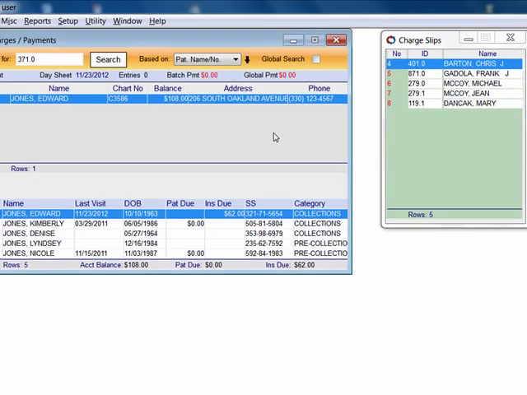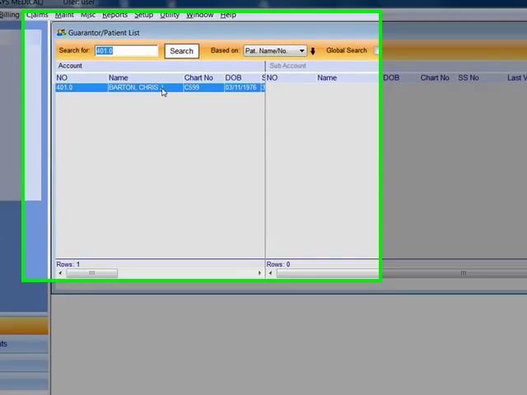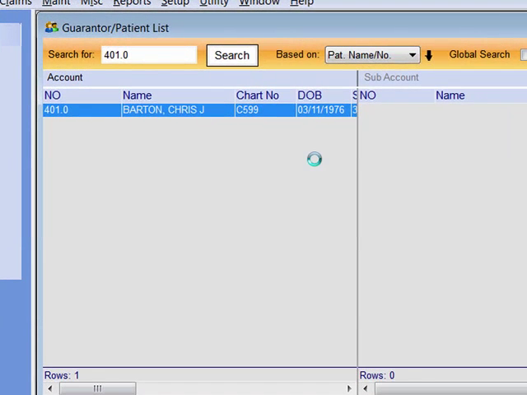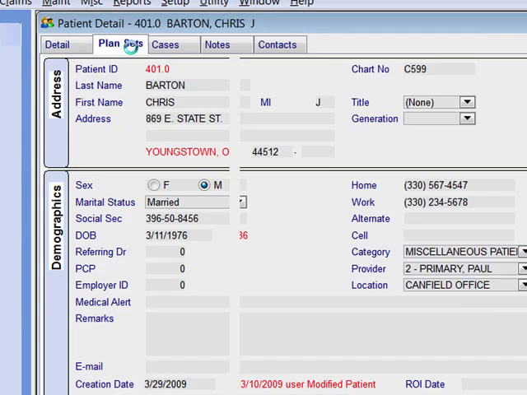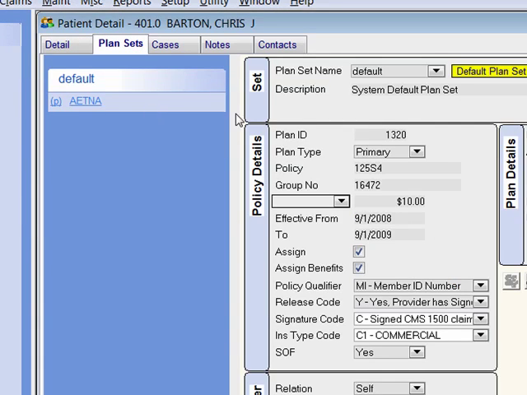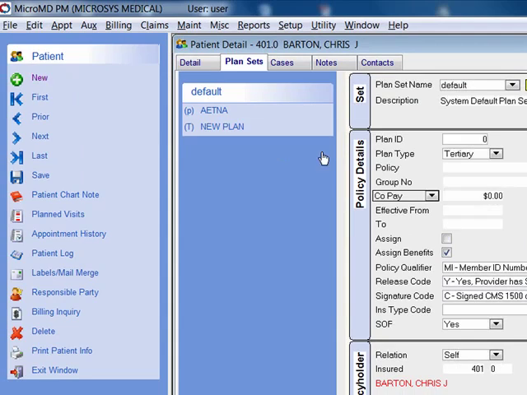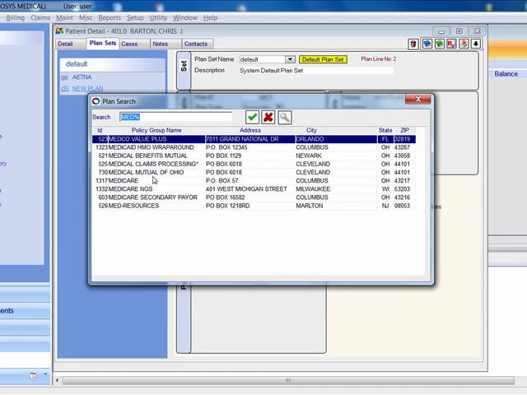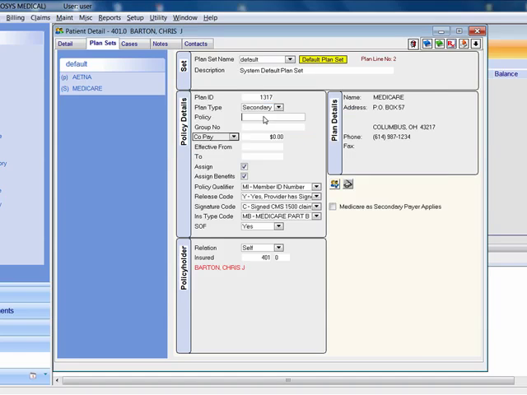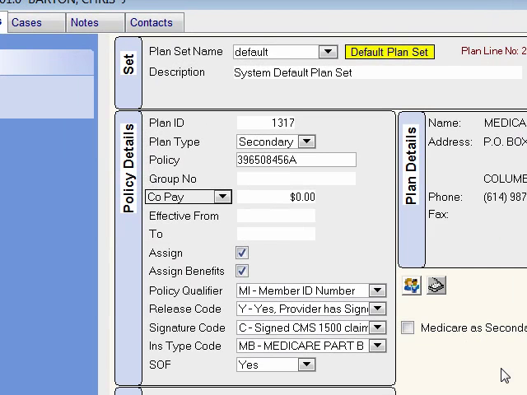All right, before we go into Chris, I want to go check his insurance, 401.0. So I'm going to F5 and go 401.0 to get into his account. I want to make him a person that has a Medicare secondary insurance. So we've got Aetna, and I'm going to add a new plan, a secondary for Medicare. So we're going to look for Medicare. There we go. And put in his social for the plan number with the letter A behind it.